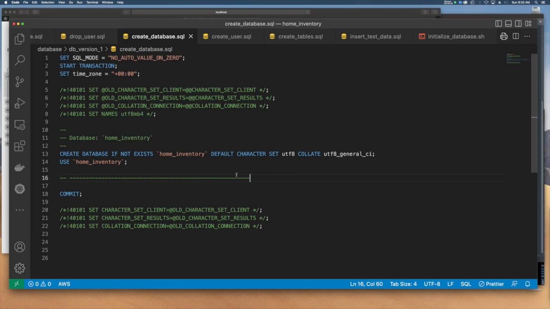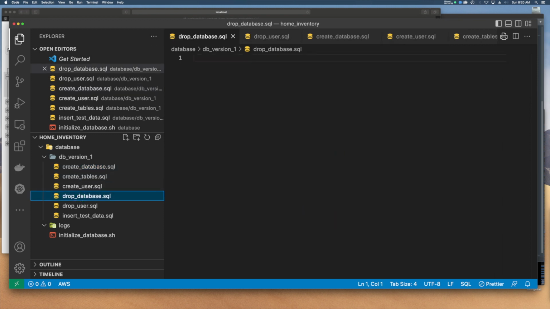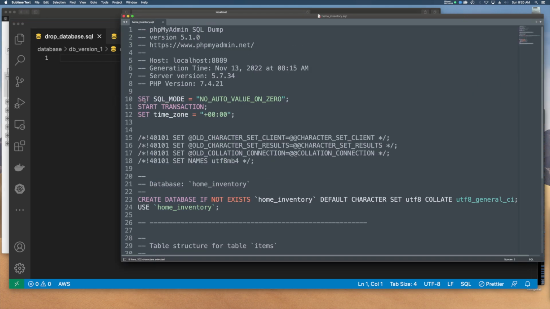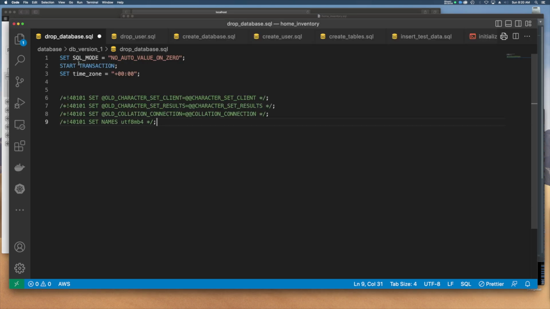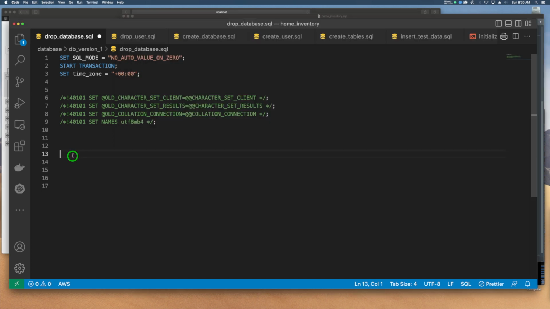Now we can go to the drop database. Let me just save this. Let's go to drop database. I'm going to go back to this right here, so we need this boilerplate stuff. Just come on down and grab the boilerplate, which is actually everything past commit. Copy that into the script.